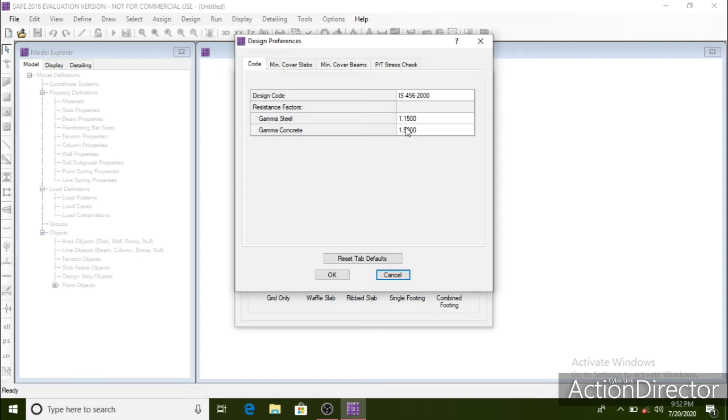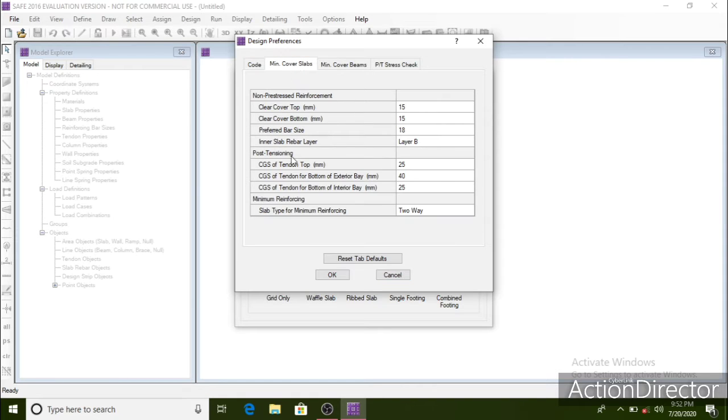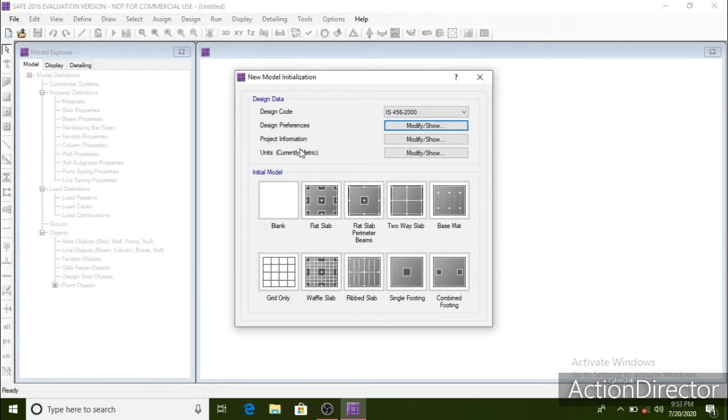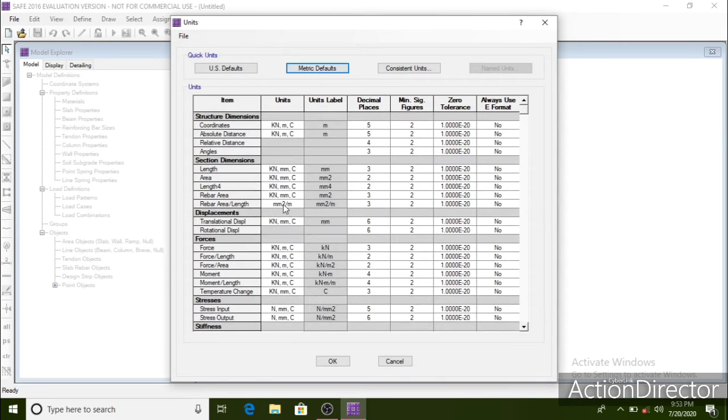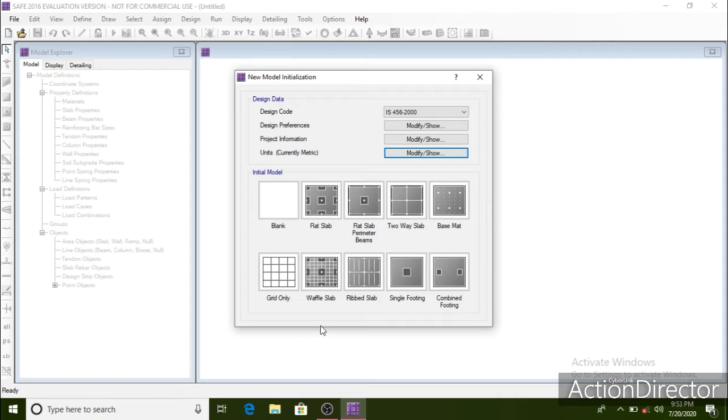Click on Design Preferences, Modify, go to Minimum Cover of Slabs and change the clear cover in top and bottom to be 50 mm. Let's take the preferred bar size to be 22 mm dia bars. So click on OK. Check the units to be currently metric. If not, go to Modify or Show options, select metric defaults and click on OK. It should be showing as currently metric in the units section.